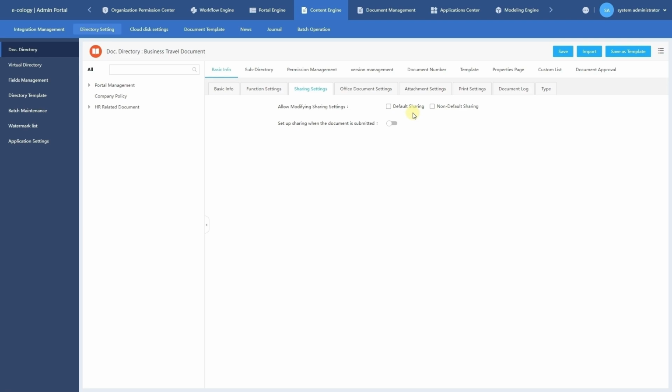If we enable the allow modifying sharing settings for default sharing, the front-end user that we've added or with full control permissions can then remove sharing group for the documents that are in the directory. The non-default sharing is the sharing permission settings that are configured by the front-end user with edit or full control permissions. The front-end user with the permissions can only configure the sharing permission settings in the knowledge portal if we enable the allow modifying sharing settings for non-default sharing. In this training, I will keep the settings for both sharing disabled.